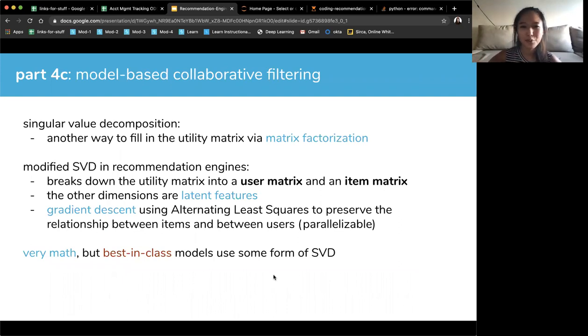So the way that you do model-based collaborative filtering is by a model called SVD, which stands for singular value decomposition. It is a linear algebra technique, and it is another way to fill in the utility matrix that is actually a combination of the two methods that we talked about earlier. So it's kind of a way that they combine both user to user and item to item.